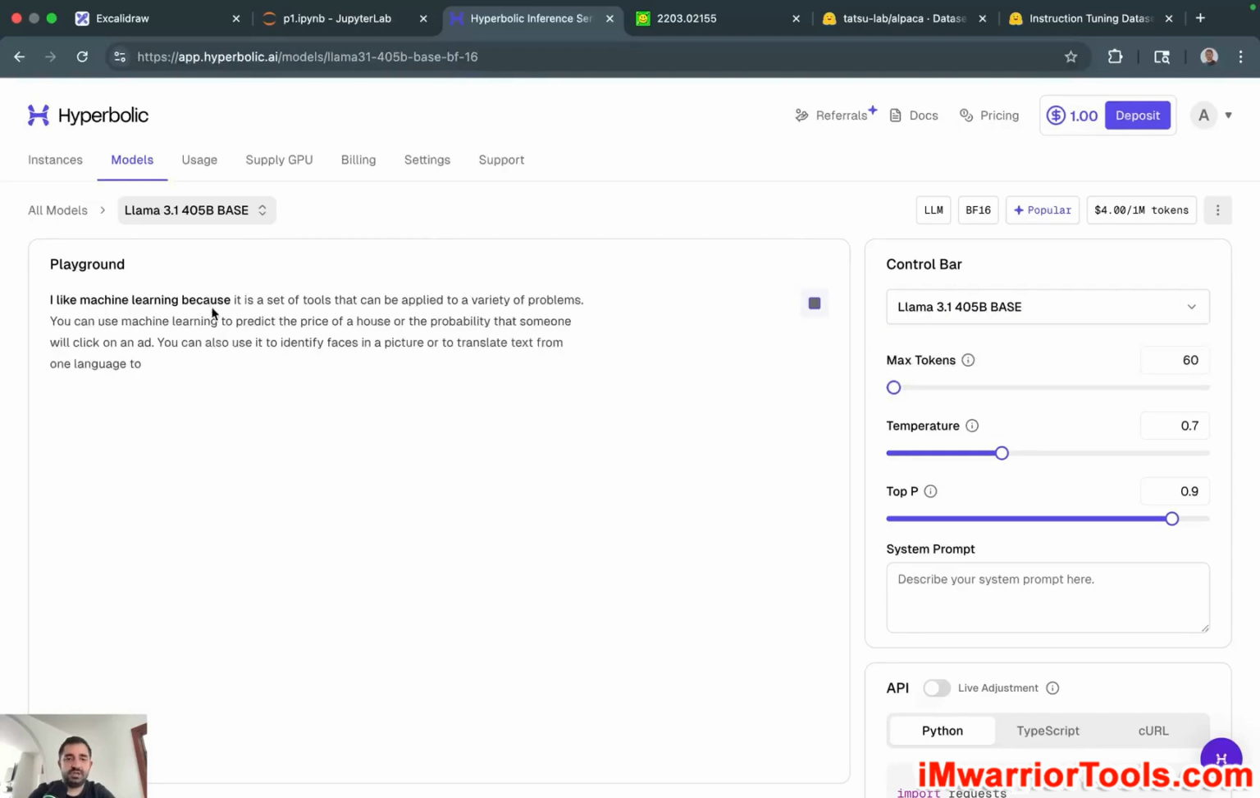"I like machine learning because it's a set of tools that can be applied to a variety of problems. You can use machine learning to predict the price of a house or the probability that someone will click on an ad. You can also use it to identify faces and so on." As you can see, now the continuation is a lot more meaningful and also relevant to the input sentence. That's why bigger models have implicit knowledge about the world, because they're really good at understanding text and continuing it in a relevant way.